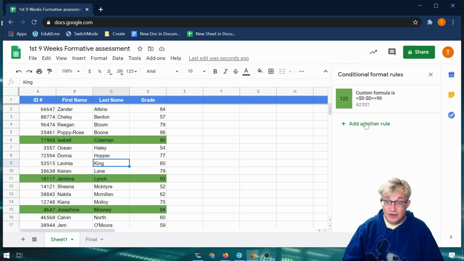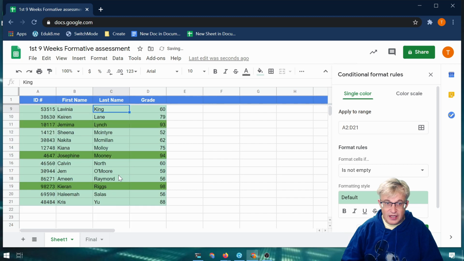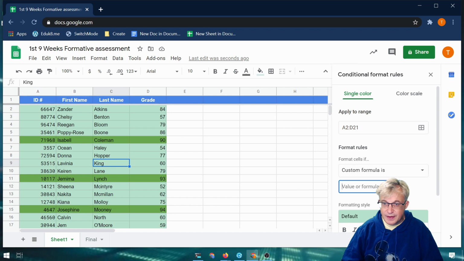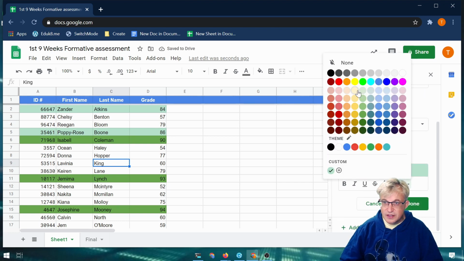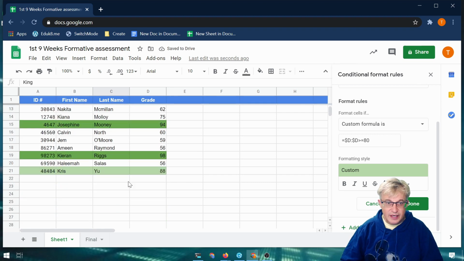So we're going to add another rule. We're going to apply to our range, A2:D21. You notice it highlights the whole range, so we know we got it. Custom formula, equals $D:$D is greater than or equal to 80. And we want to color those a very light green. And you notice it selected the ones that were in the 80s.